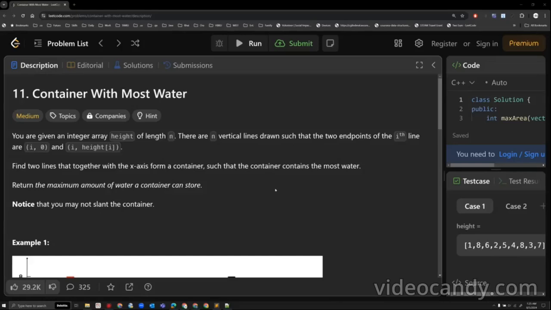At the end of this video, you will learn how to programmatically solve for the problem container with most water. So we will be using Python programming to program this particular problem statement. So in this, we are given an array of integers which is named as height and it is of length n.